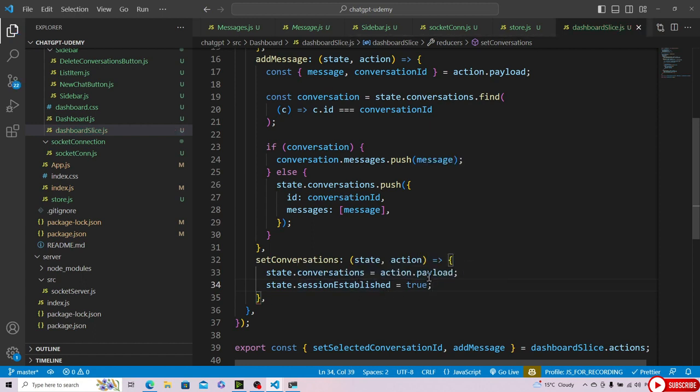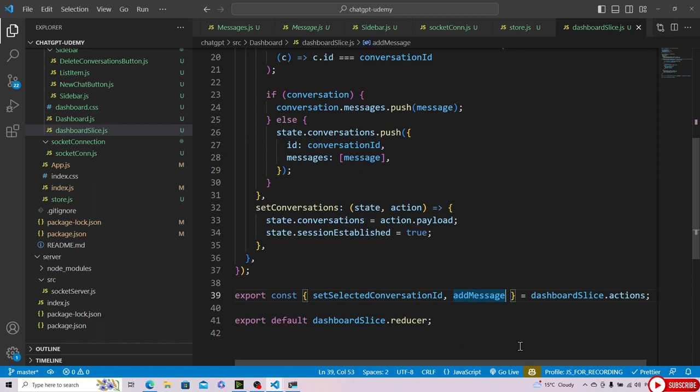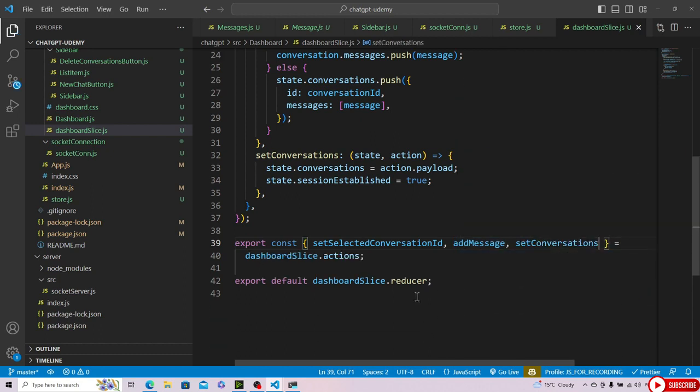Because why we want to do it? Because when we'll be fetching the session data, I just wanted to show the loading spinner, which we'll add in the next video, and only when the session will be established, this loading spinner will be gone. Now we need to export this from this file of the set conversations like this.